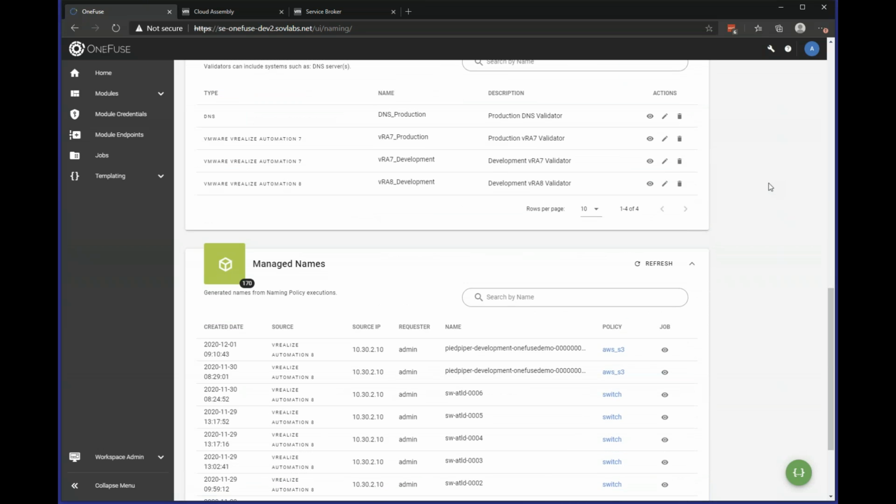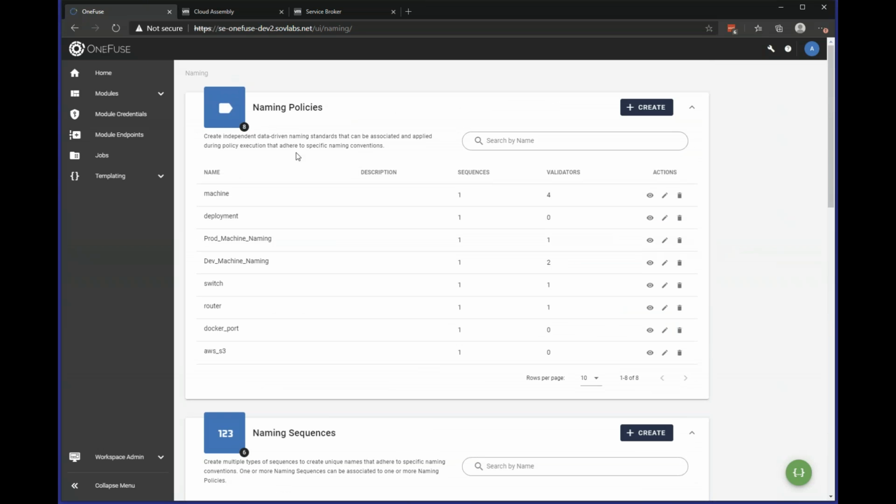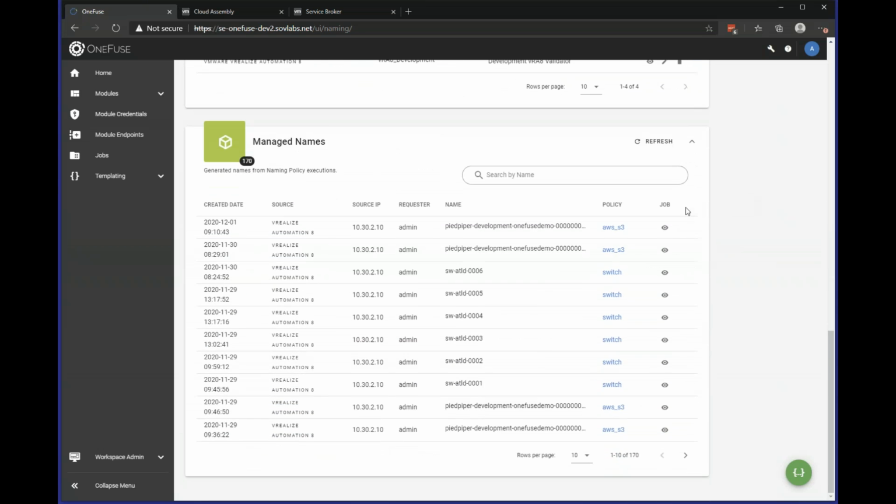A couple other things here. Within each of the different modules, not only do we have the policies that will be consistent across the platform, but we also have, here we see managed names, and we refer to these as managed objects. So all of the modules will have objects representing anything that we're currently managing in your environment to give you insights and visibility into those integrations. So here we can see all these requests that come in from VRA 8. We can see the source that it came from, the requester, what was the actual generated name in this case, and what policy was used to generate that name.